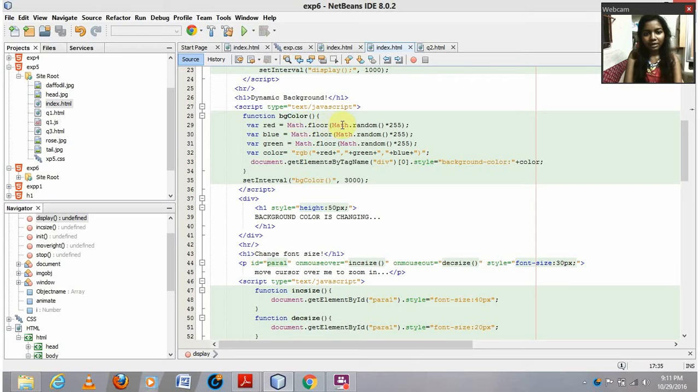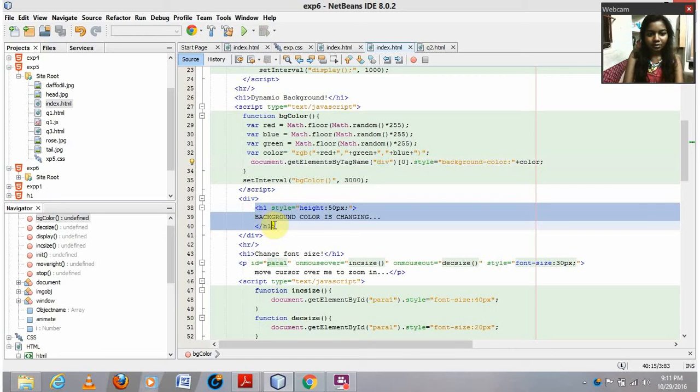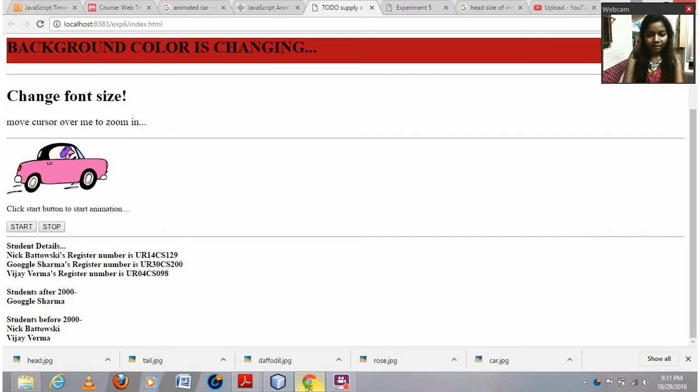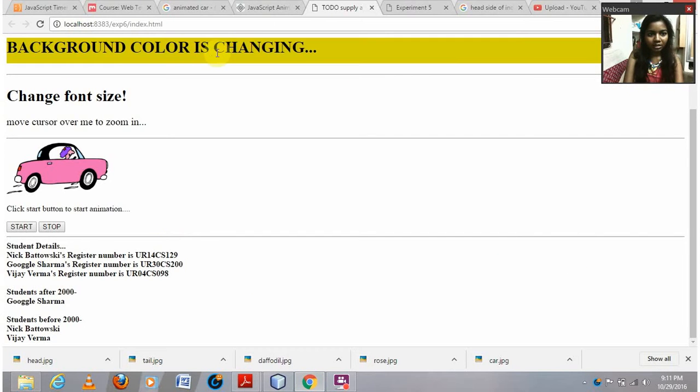using Math.floor, Math.random, star 255. Using this I have produced different colors, and these colors are shown in the div tag. In the div tag you can see what I wrote here, background color is changing. So the background color will change only for this div tag, and here you can see the background color is changing. This is my div tag.